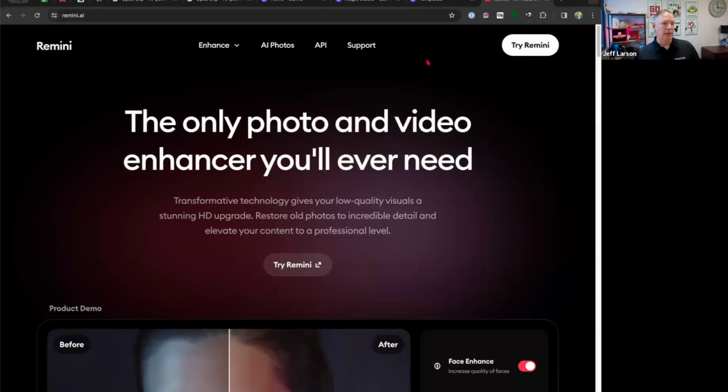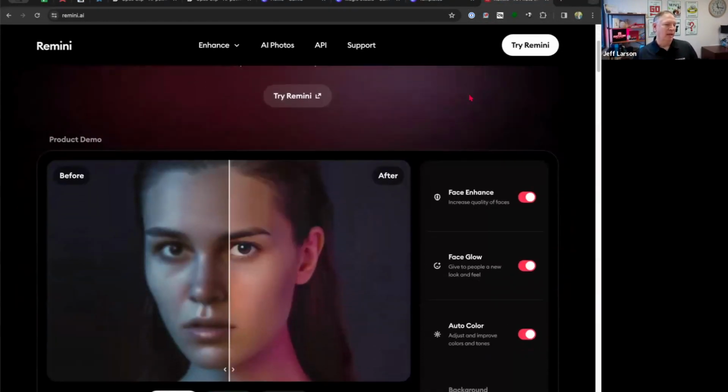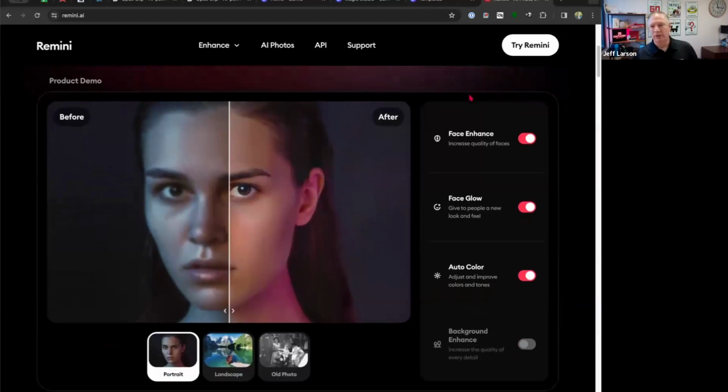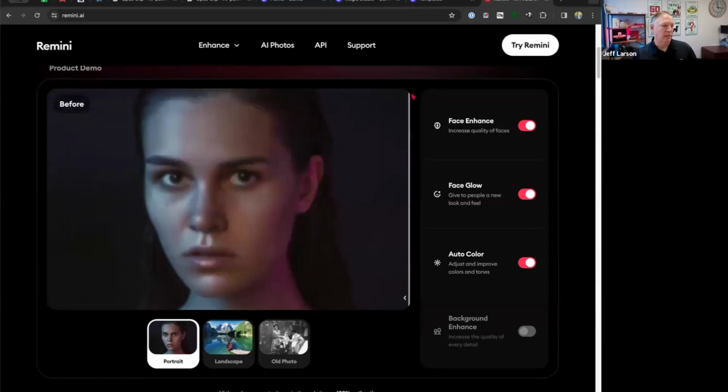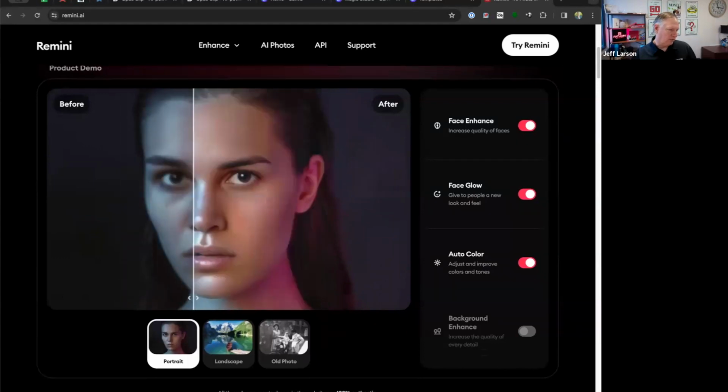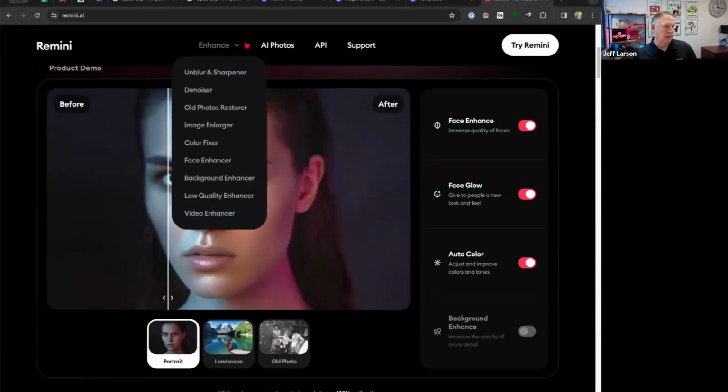Okay, let me show you Rimini. Rimini is the one that will create headshots for you. All you do is you upload 3 or 4 of your selfies, and it will actually create a headshot for you. Now it can do this where it makes your photos better. So if you've got a photo that is blurry or the color's bad or whatever, it can go in and enhance your photo so that they look better.